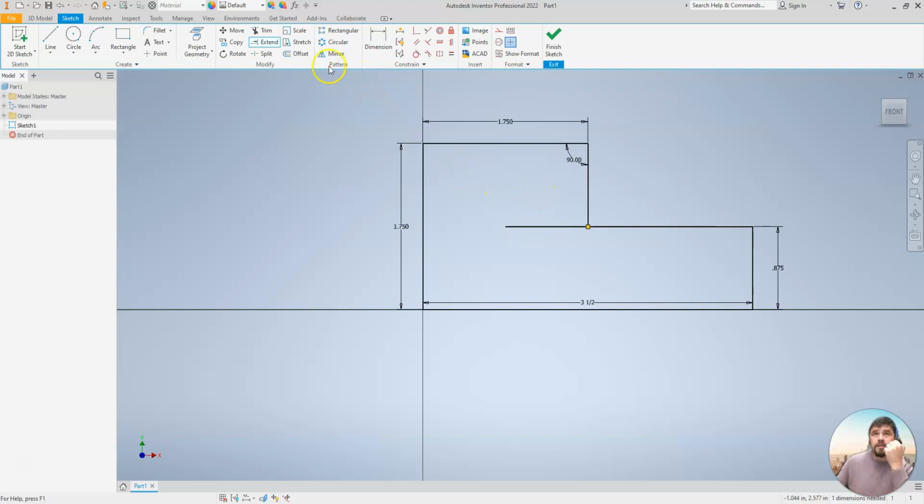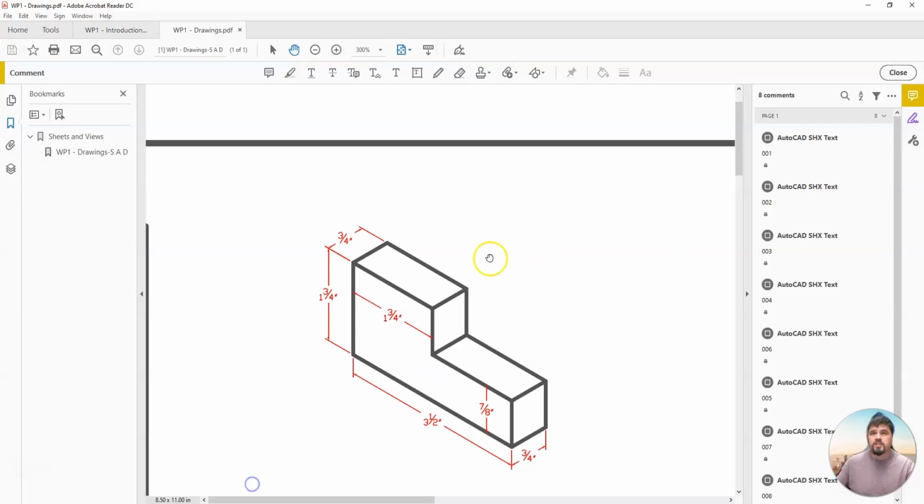Now the cool thing is notice we have various other shapes here that we can work with. So we can move an object, we can trim an object, we can scale an object, we can stretch an object, offset stuff, split things, rotate, and so on and so on. I need to get rid of that line. What am I going to do? I am going to trim it. So I've clicked on the trim icon. I'm going to come over and simply touch it. Now we have done our basic shape of what it's supposed to look like.